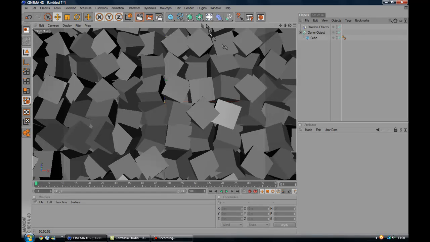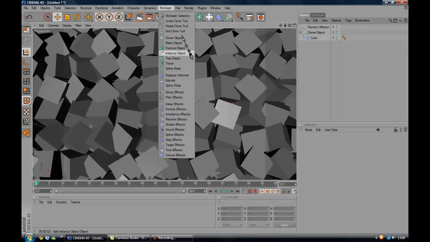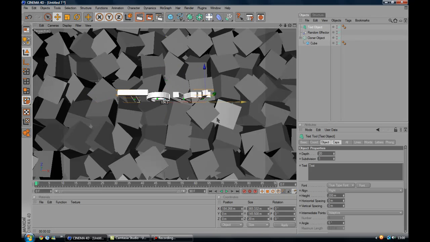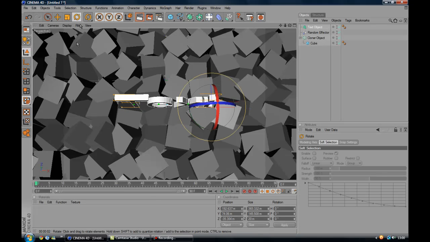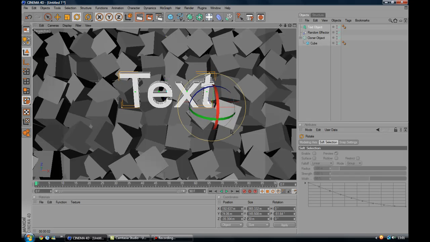Okay, so next you're going to want to add some MoGraph. I didn't need to click that, sorry. MoGraph text object. Drag it across, down, up, and then lean it back. There we go. Perfect.